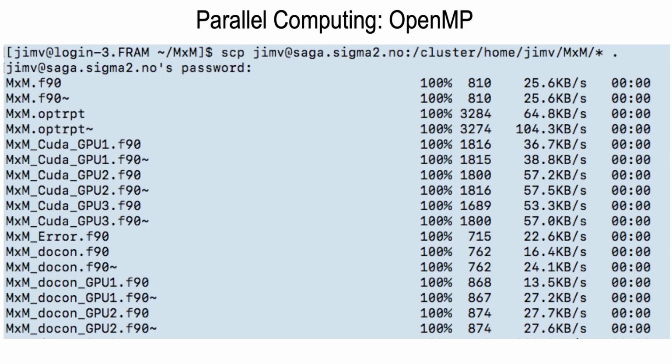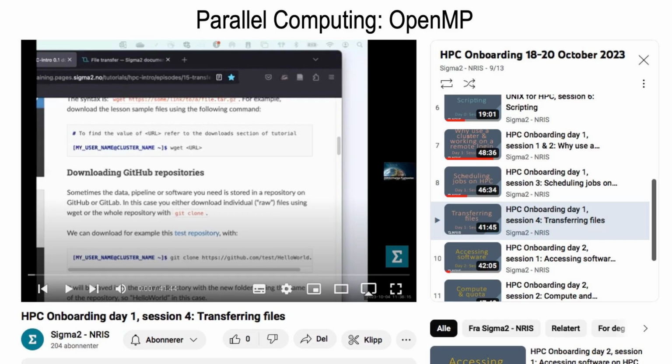Since we've solely worked with the Saga Linux cluster, we need to transfer all our files to Fram. To start, we'll create a directory named mxm on Fram. Then, we'll use the Linux command scp, secure copy, to move files from the mxm directory on Saga to our new mxm directory on Fram. For additional details on file transfers, you can check out the onboarding videos available on this YouTube channel. These videos provide in-depth explanations and practical examples to help you understand the process better.